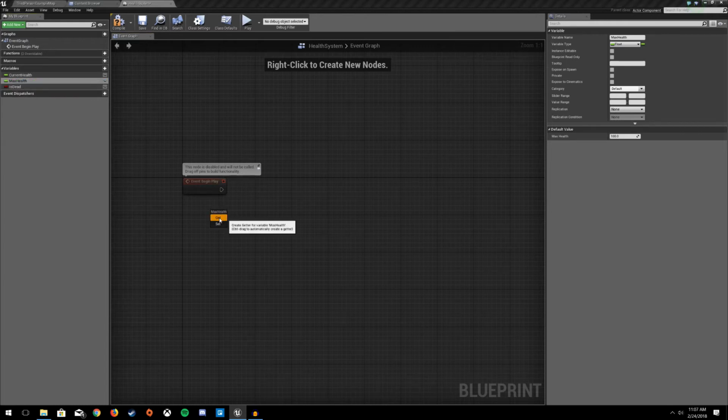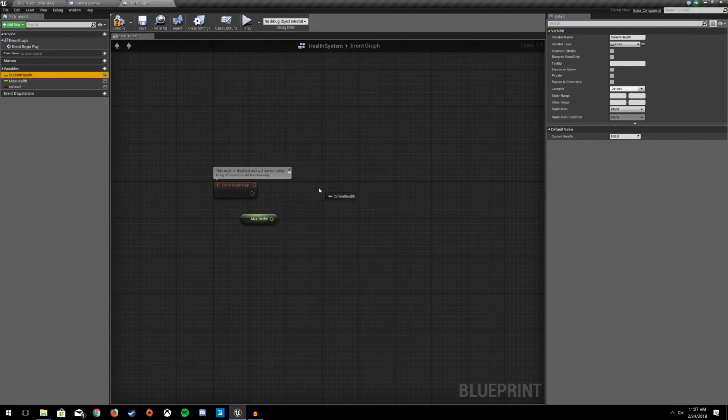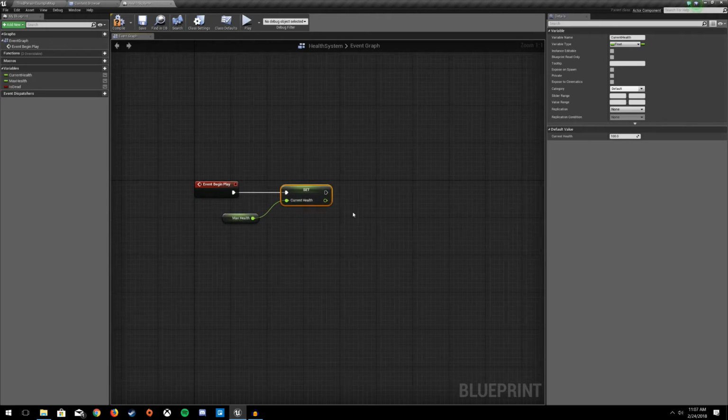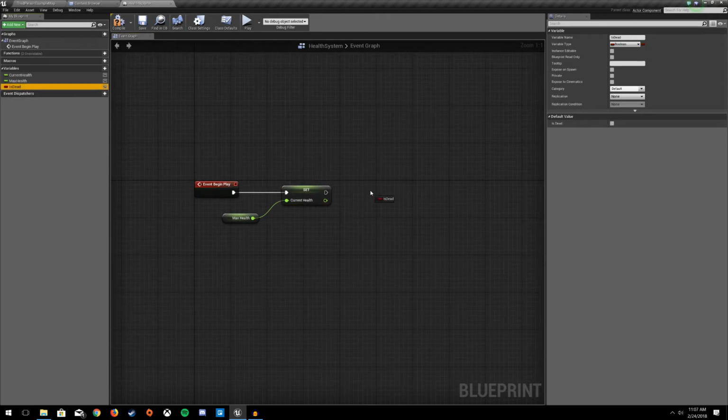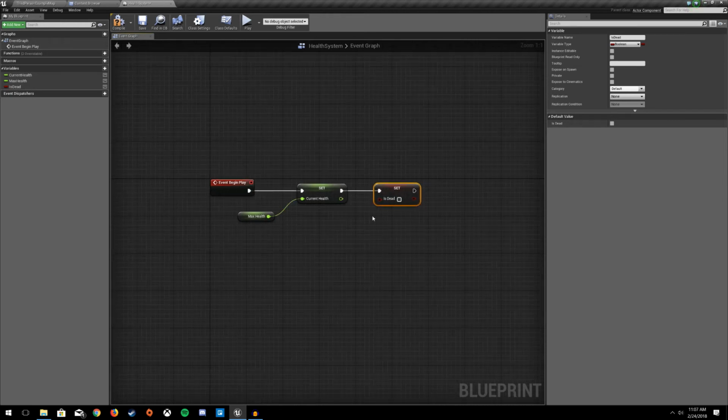So let's grab the max health, and let's pull in the current health, and take max health, and we're going to set up current health as soon as the game starts. And then we're going to drag isDead into the graph, and we're going to make sure that that's false as soon as the game starts. So we don't want our character dying as soon as we run it.